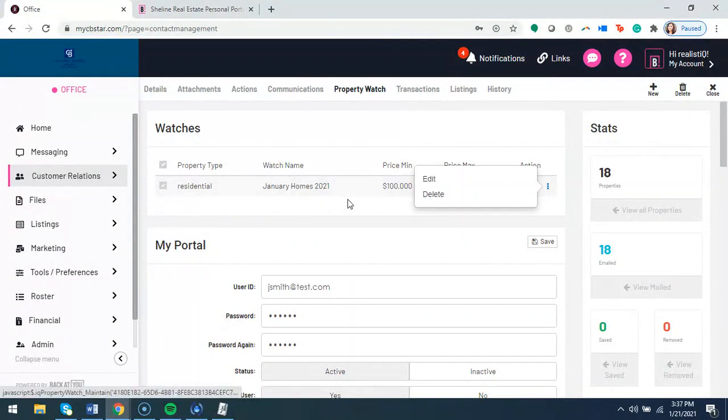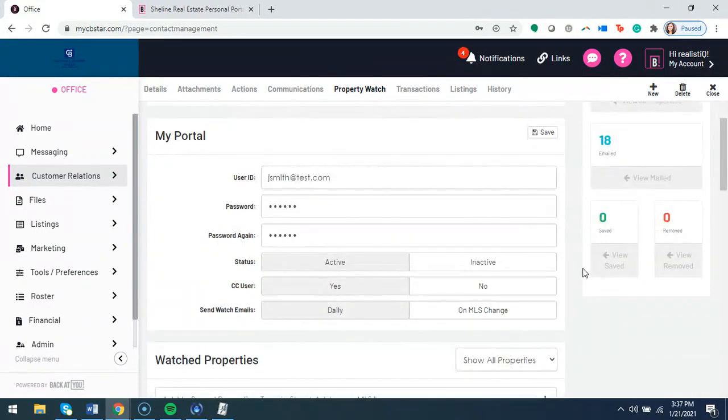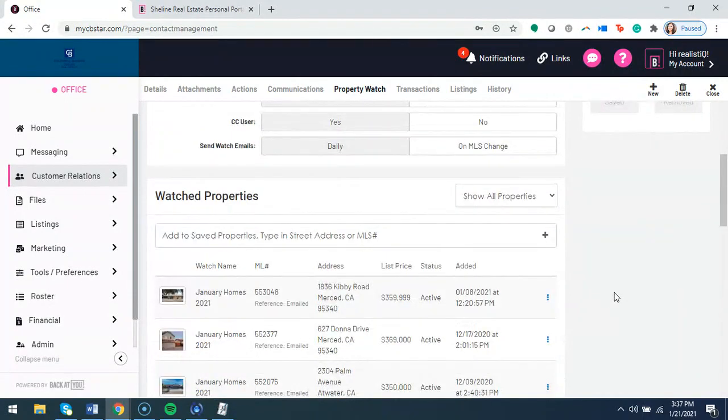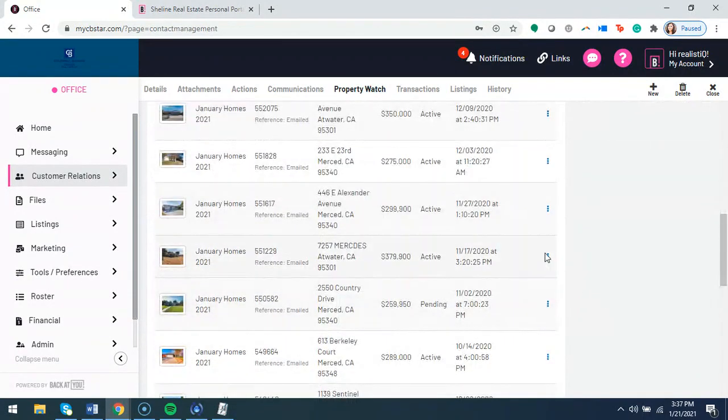I can now edit or delete this property watch. I can create new property watches. Here are the stats. I can see if they saved any or removed any. Here are those watched properties. If I want to view them, I can.